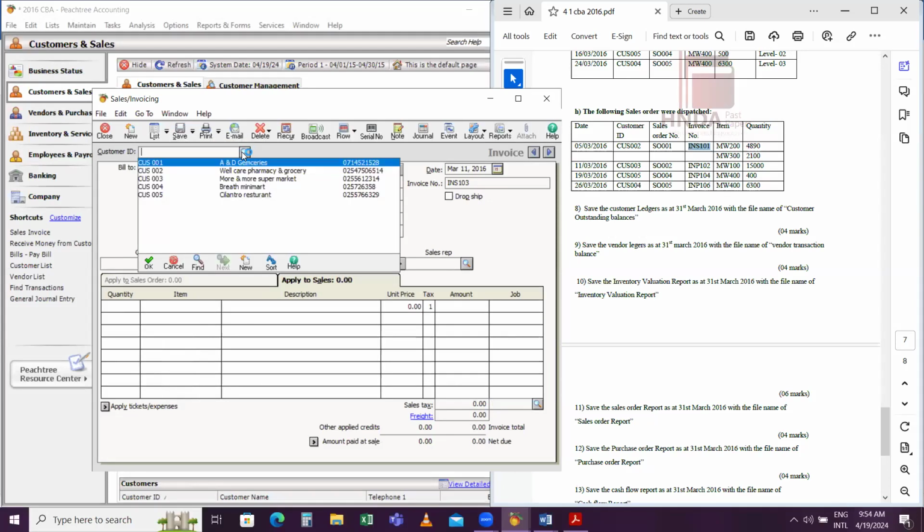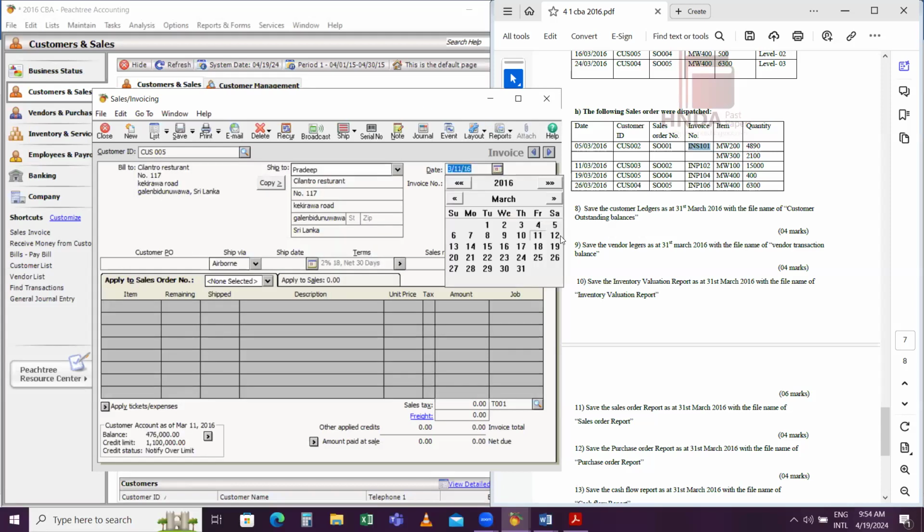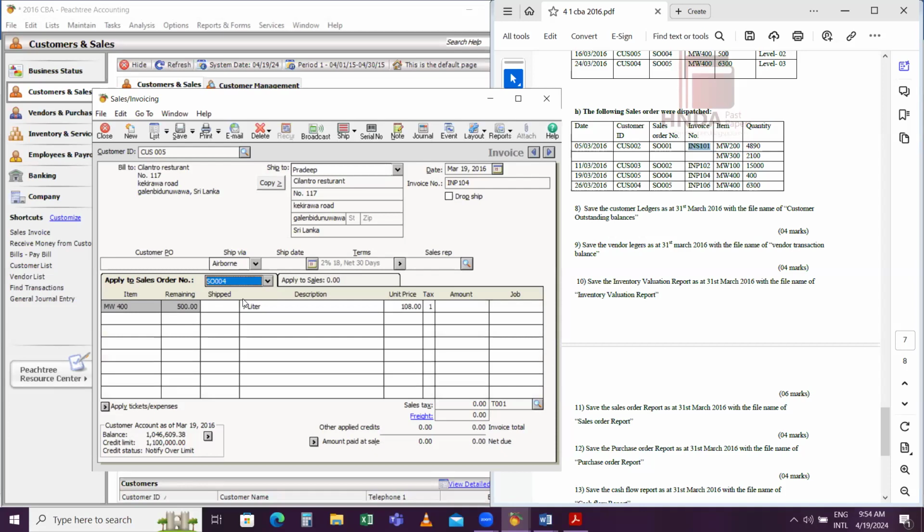Now the next customer is customer 5. The date is March 19th. Invoice number should be changed into INP 104. So that is SO 004. We are going to ship 400.